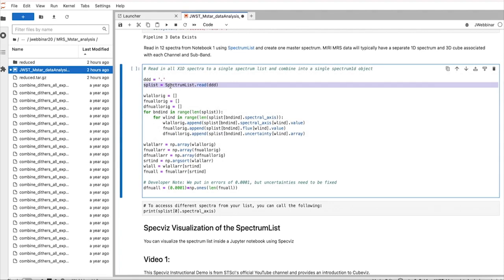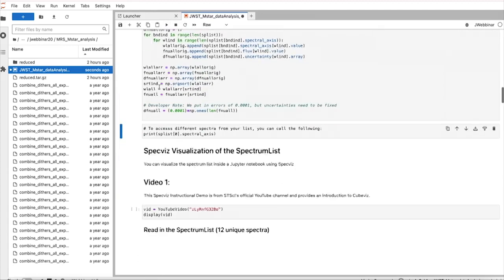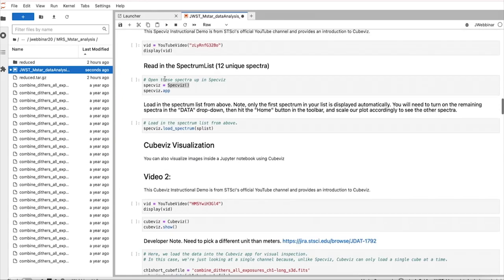It's important to note that right now the default pipeline outputs the spectra from the MRS observations as 12 independent 1D spectra, and 12 independent cubes corresponding to the different channels and subbands. You can read all of the individual 1D spectra into a single spectrum list that you can then load into SpecViz, which we will do. We also have some demo videos installed inside of the notebook. I will skip that.